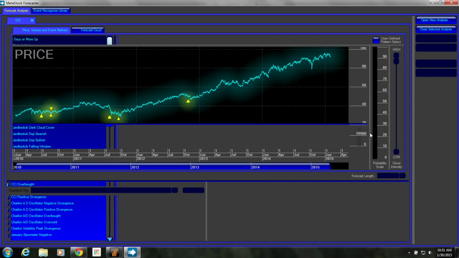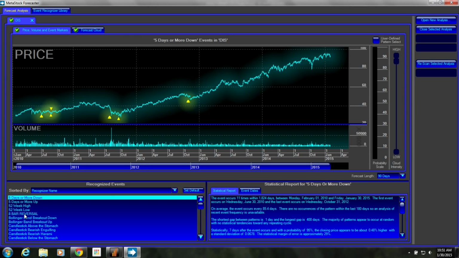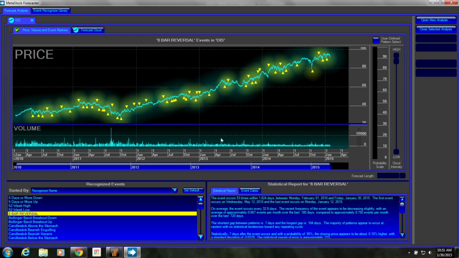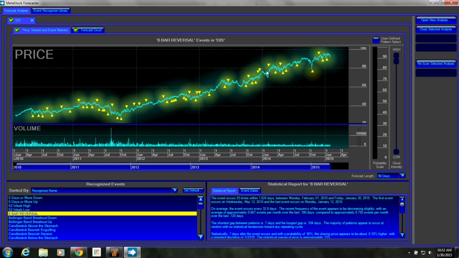And then I rescan the selected analysis. We have Disney Company open again. And then I just look for my 8-bar reversal. So now we can see this happens quite a number of times. Again, I have it on a low sensitivity. It would change based off of medium or high.